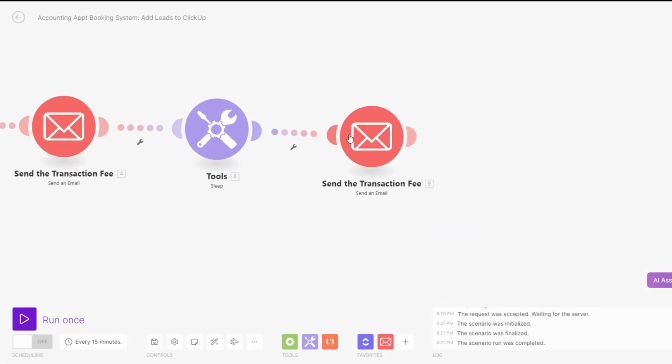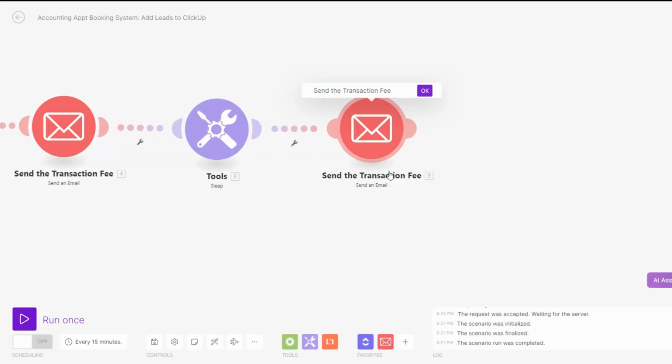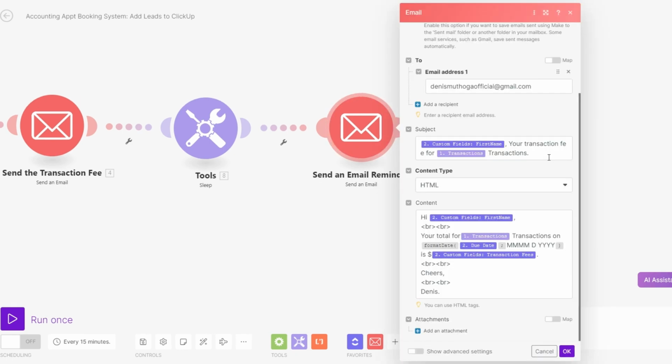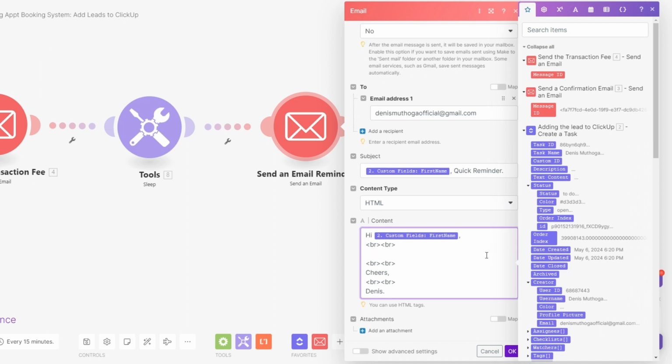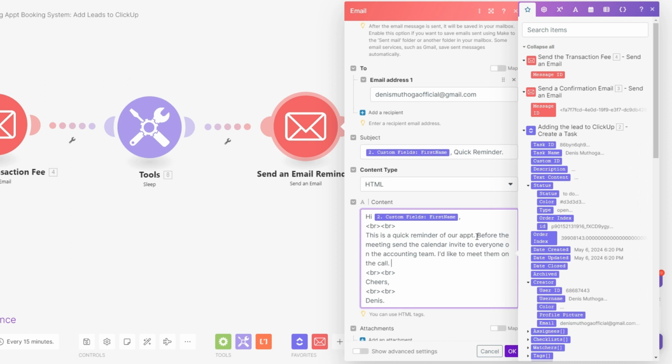And then this email, we can call it send an email reminder. And then click on OK. The subject line of this email could be in the lines of first name, quick reminder. Then the content of the email, can delete this part right here and say, this is a quick reminder of our appointment. Before the meeting, send the calendar invite to everyone on the accounting team. I'd like to meet them on the call.